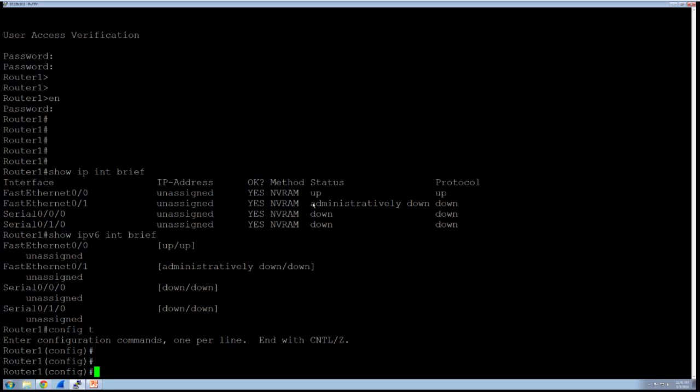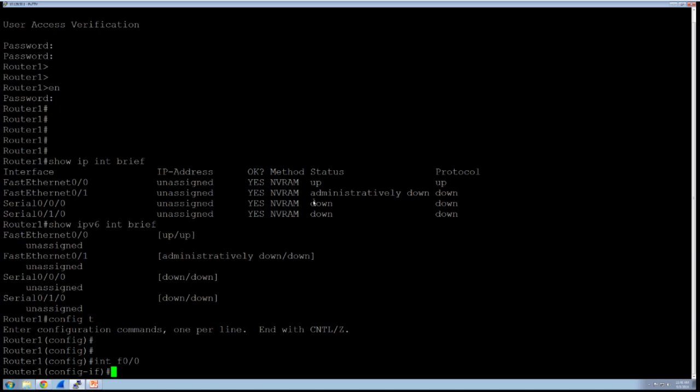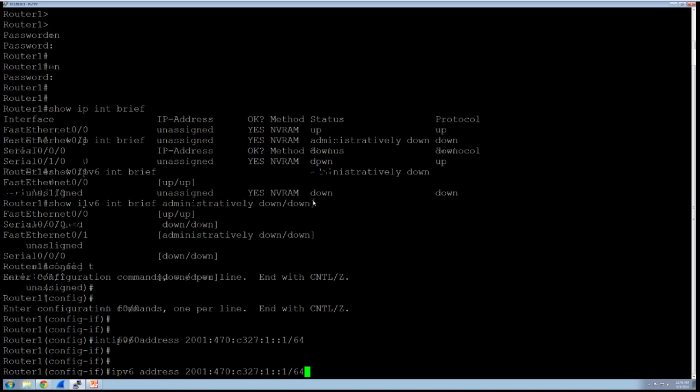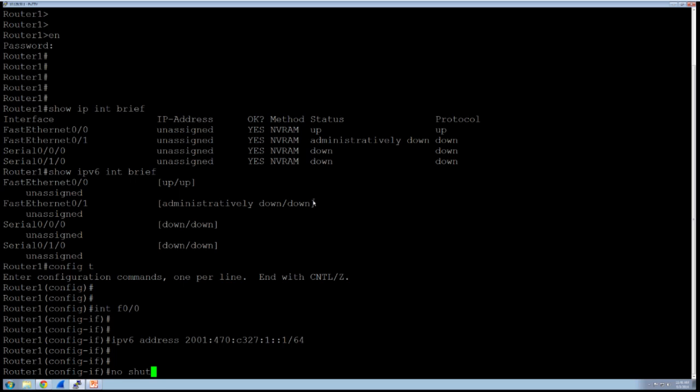And now I'll go into interface FastEthernet 0/0. All right, this is my connection to the internet. And here I'm going to say ipv6 address 2001:470:C:327:1::1/64. Perfect. Now I have my IPv6 address on that interface. We'll do a no shutdown.